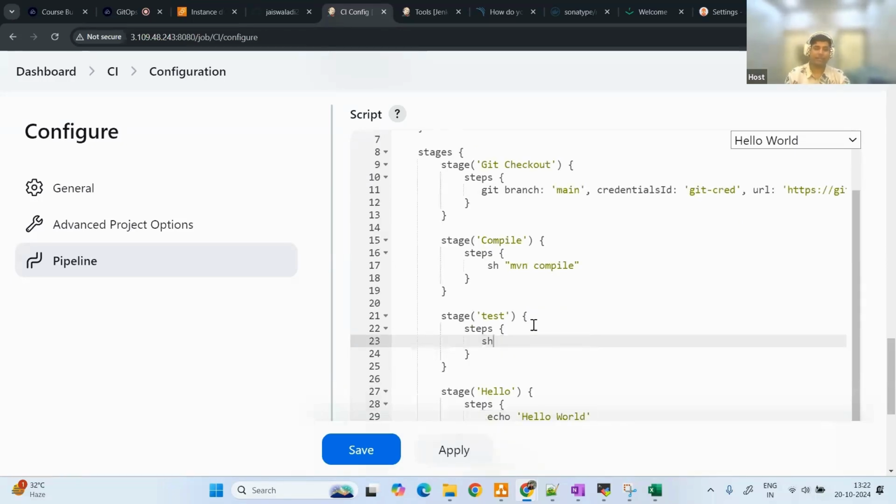Now for test, you can write sh mvn test. But wait, the code that I'm using has issues in the test cases. Let's say I have issues in the test cases, but I want to test the running of the application. So what we can do is skip the test cases. For that you can add -DskipTests=true. This means that we are going to skip the test cases.